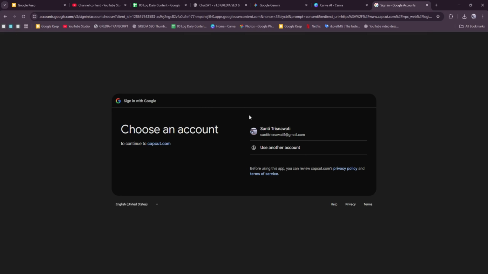Here you can just choose your email address. If you have more than one, you can select the one that you want to use, or you can also click on use another account if you want to log in into the email that is not listed in here. I'm going to just use this one.